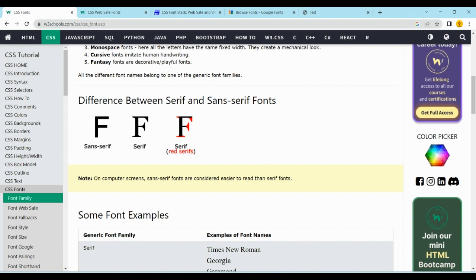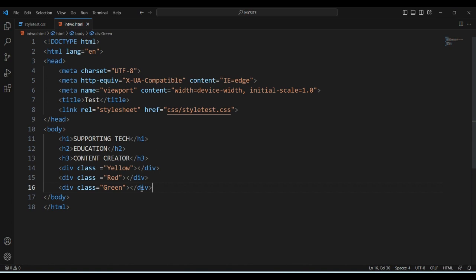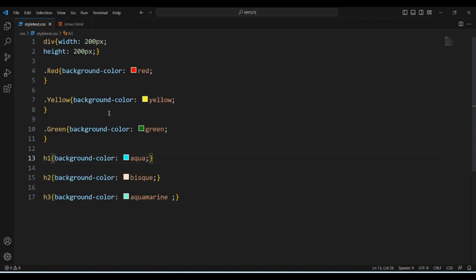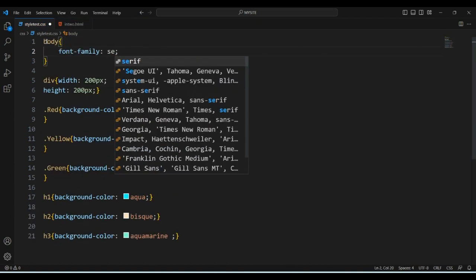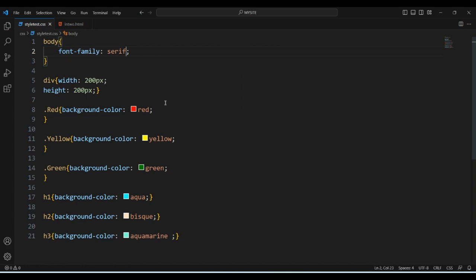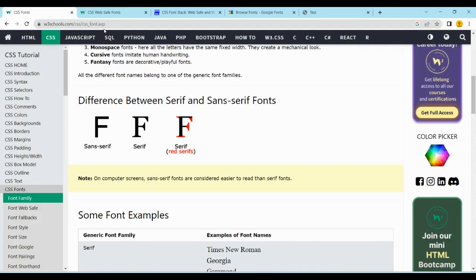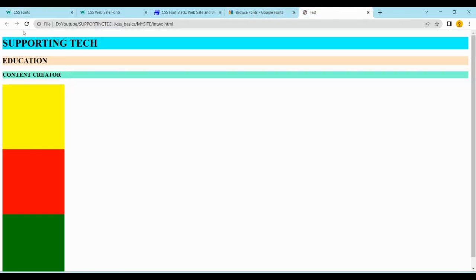Let's first go to our code. Here we have three heading tags. One is an h1, one is h2, and one is h3. Let's go to styles.css. Let's save this. Go to our website. So now there is no change because the default font family is serif.